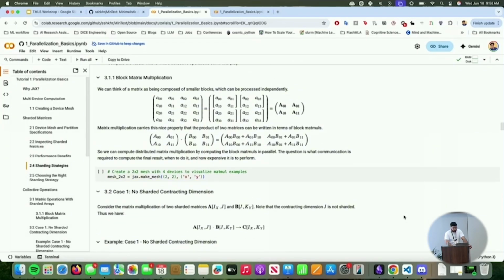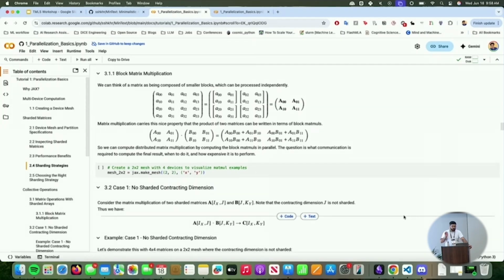And the nice thing about matrix multiplies is you can think of them in terms of block matrix multiplies. So for example, say you have this 4x4 matrix. You can think of each of these as small matrices of 2x2 sizes. And now when you perform the matrix multiplication with a similar block matrix, these operations are essentially just operations on these small blocks.